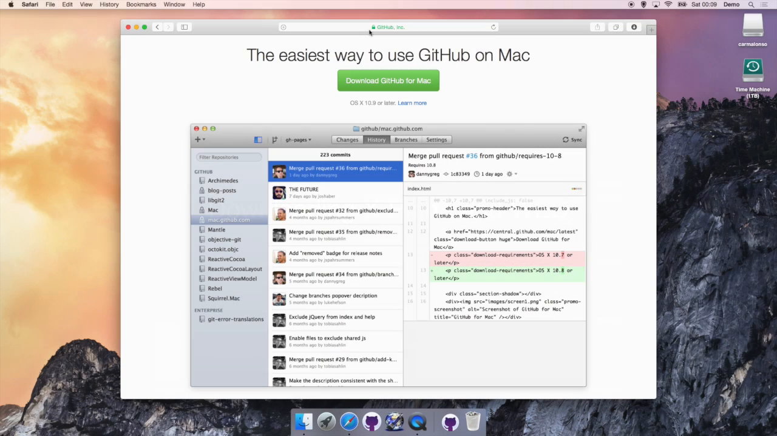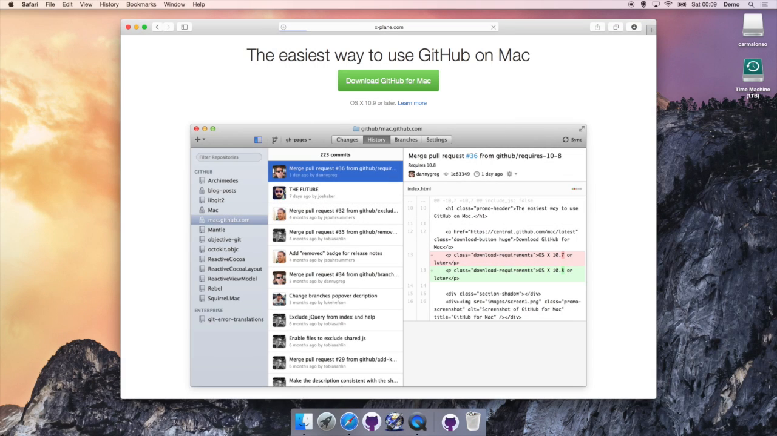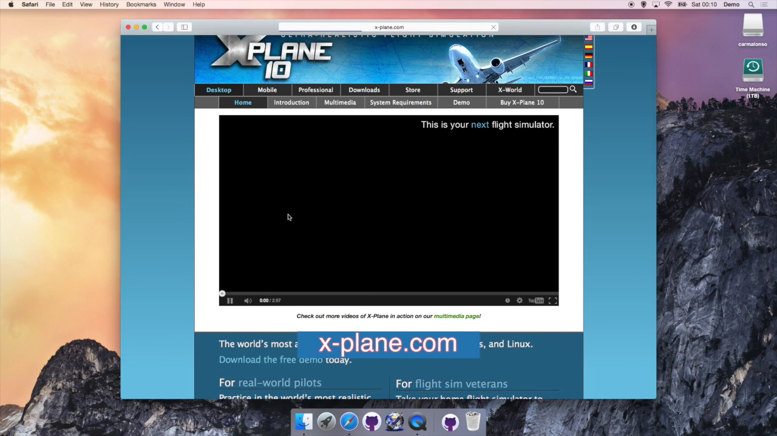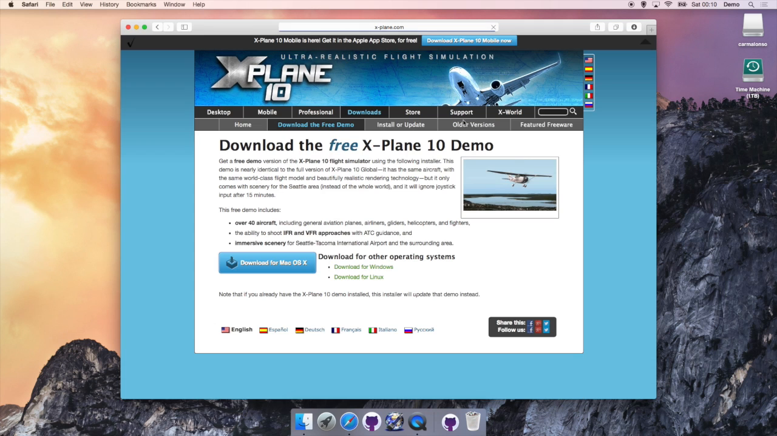Downloading Explain in World Editor. In order to use World Editor, the program used for editing, you will need a copy of Explain. Go to explain.com. Here you can download a demo, or if you already have a copy of the Steam edition or the DVD copy, you can just skip this step. So go to demo, and you can either download it for OS X, Windows or Linux. In my case, I'll download it for OS X.